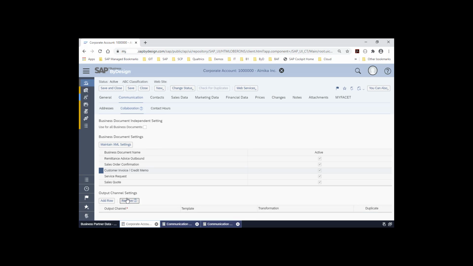So I will not configure anything because this is the business partner I want to work with. So I will not add anything. I will close this configuration without changing anything. But if you need something specific for your specific business partners, you can come at this level and configure it.